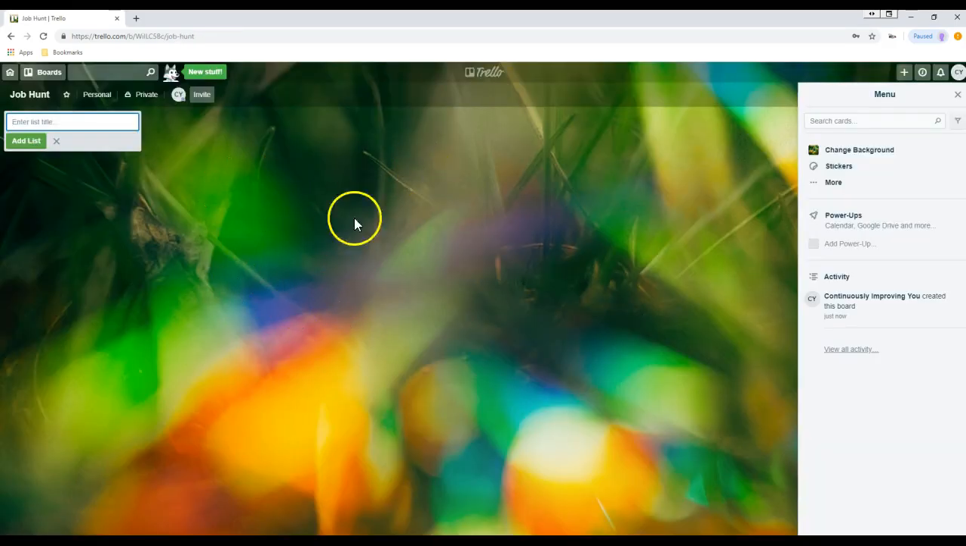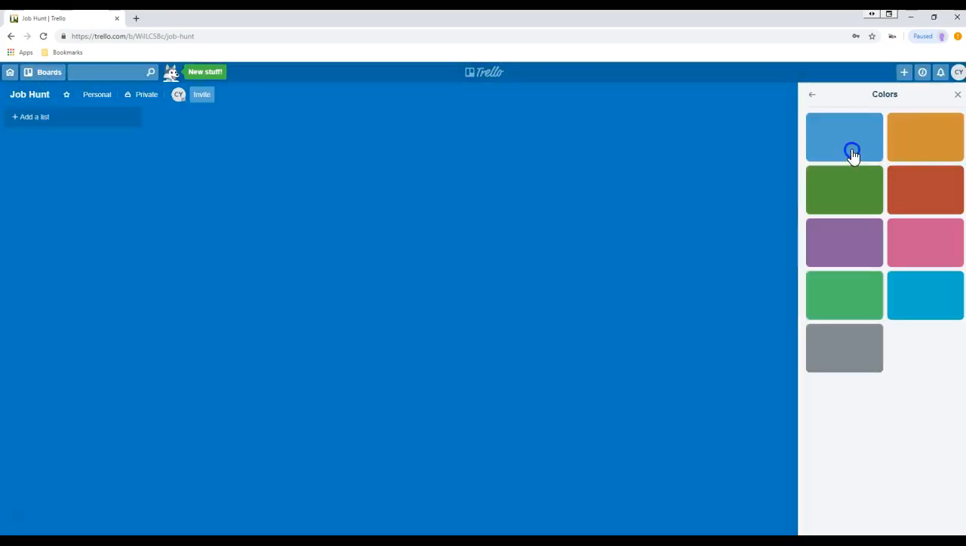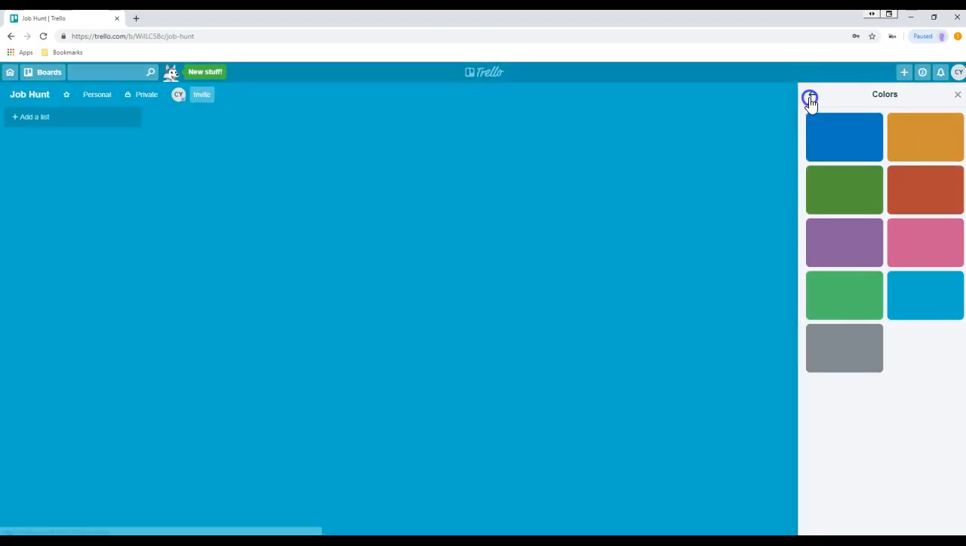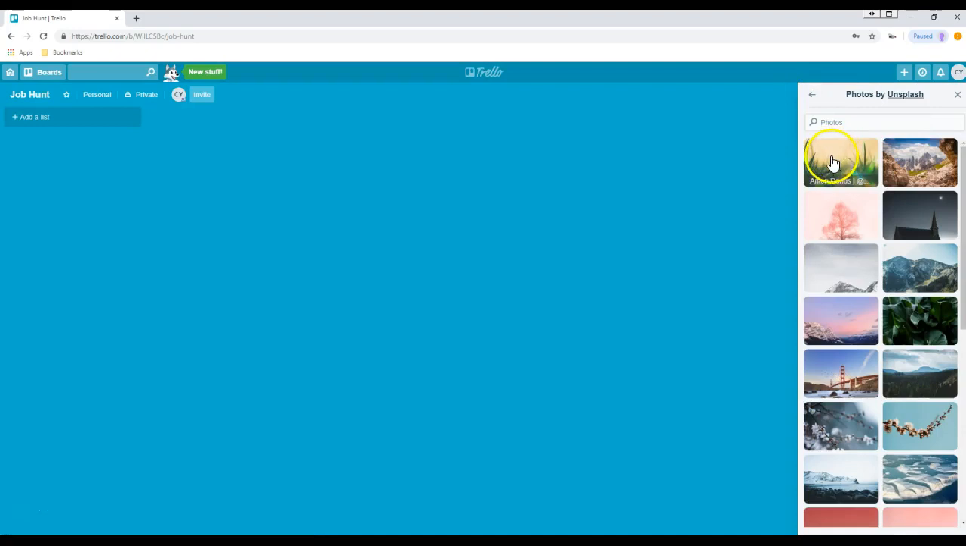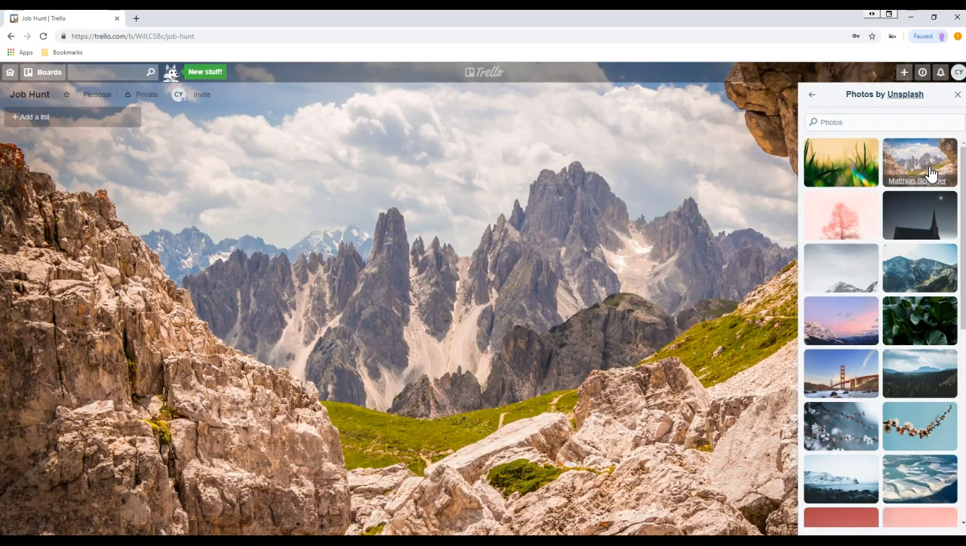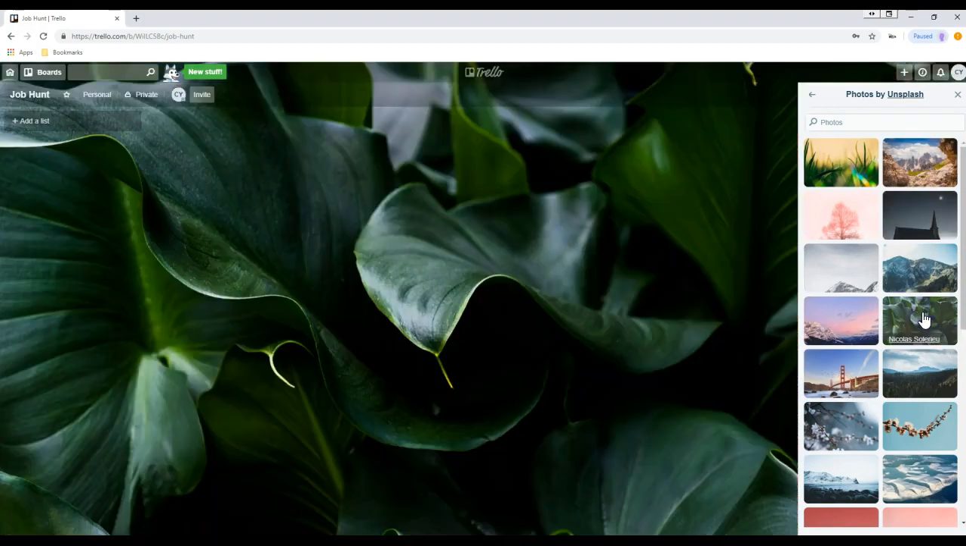Now once this board's set up, you can change this background. That to me is just a little too much. Now you can do colors. You can make it any one of these colors that they offer here. I'm going to go back. I do like using photos because when you have a lot of boards, it's kind of nice to have the photos. Let's just go see what we've got here.